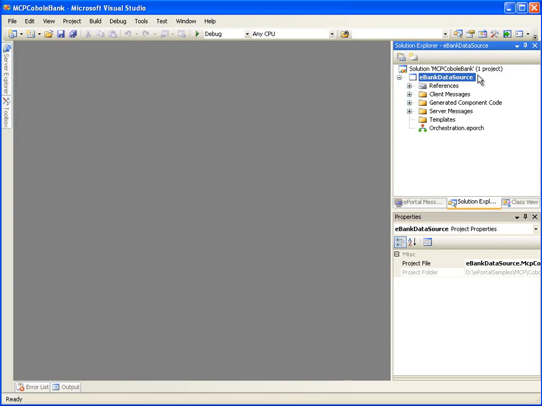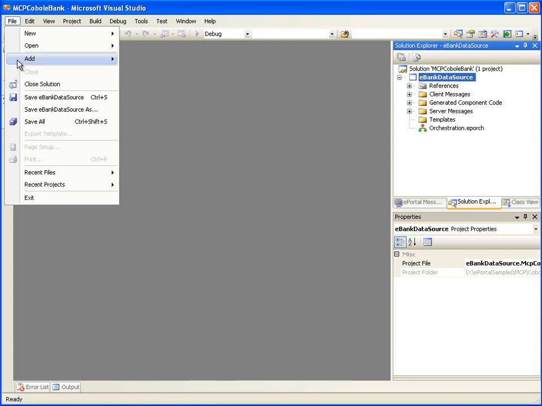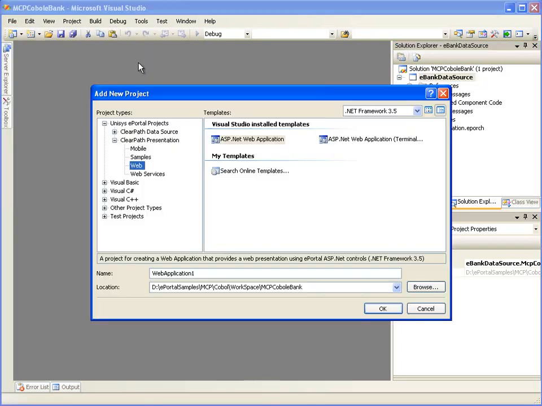We will add a new Visual Studio project by selecting menu option File, Add, New Project. We will now see the Visual Studio New Project dialog box. Let's select the web project type under the ClearPath presentation node. We are creating an ASP.NET based web application. So select the project template ASP.NET Web Application.